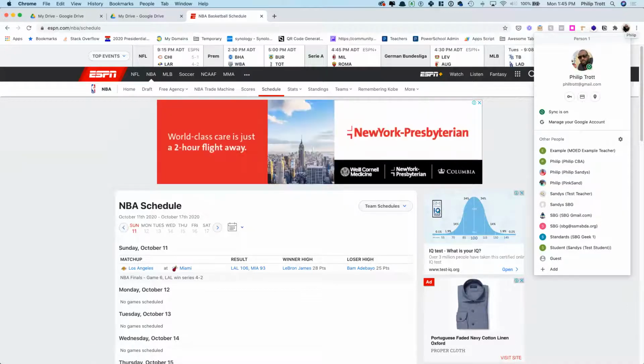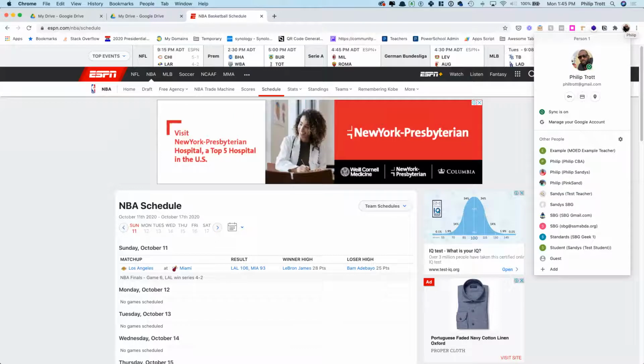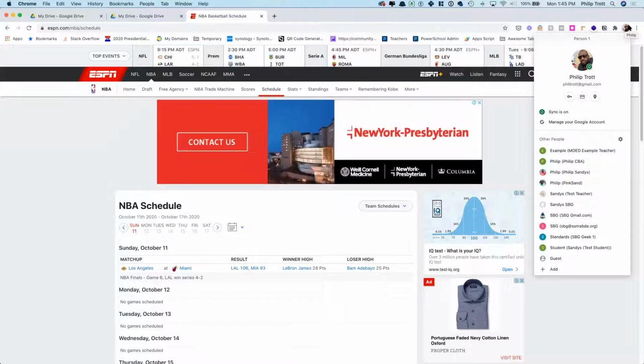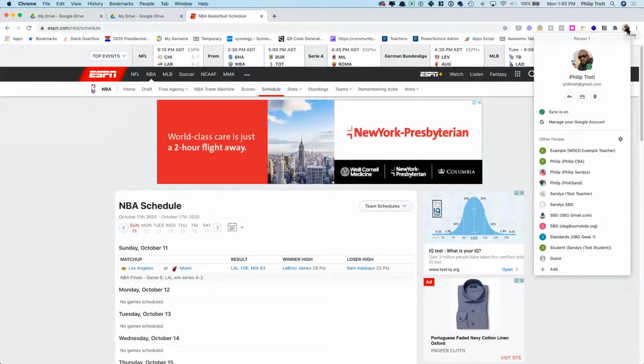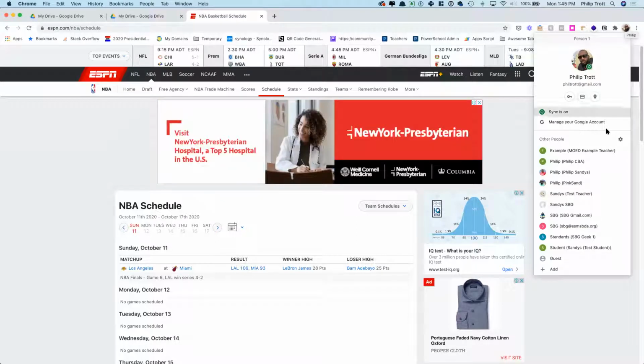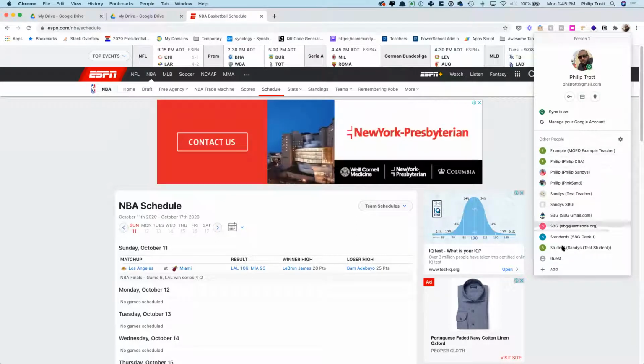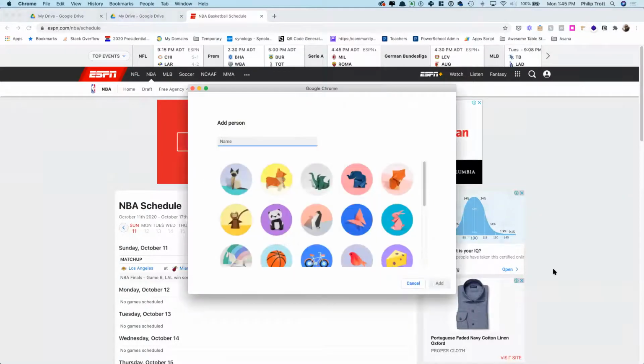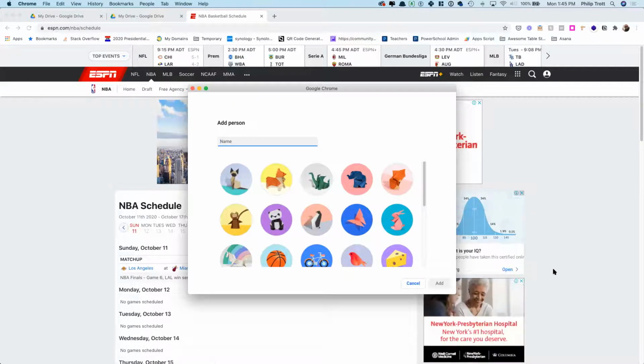Now, what you're going to do is go to this little icon at the top, not the big one, the little one. I have a lot in here, don't worry about them. Everybody's doesn't always look this messy. You're going to go down to where it says add. And what we're doing now is adding a second profile to our Google Chrome browser.